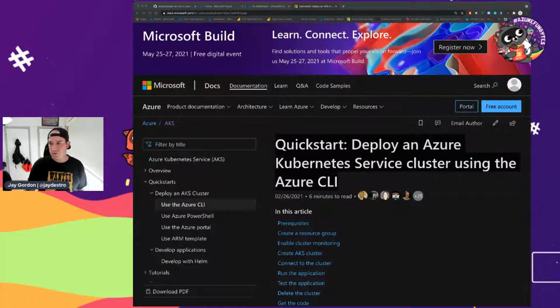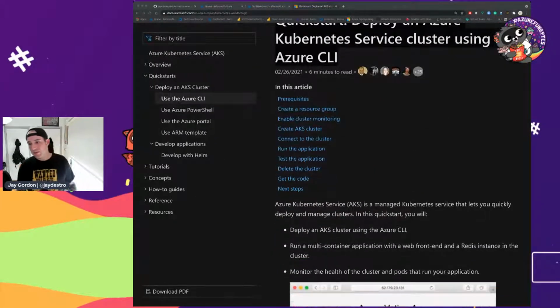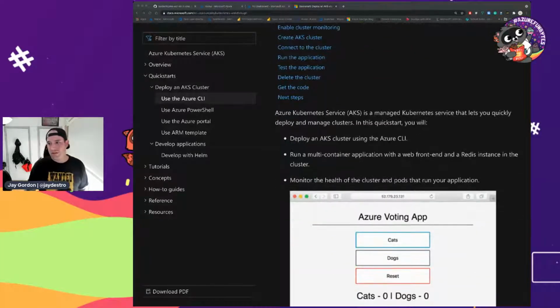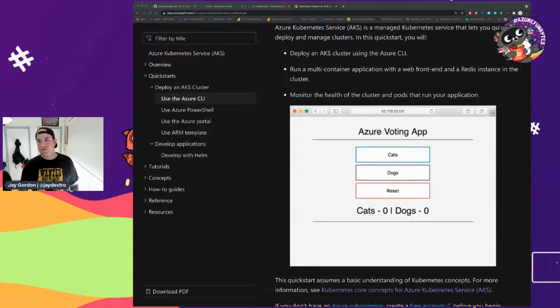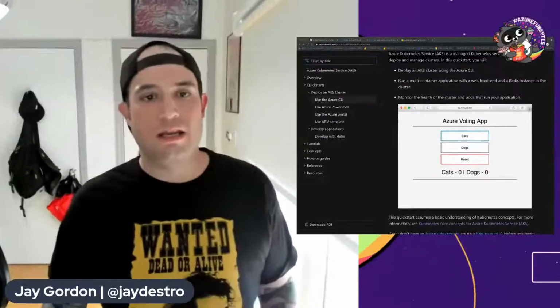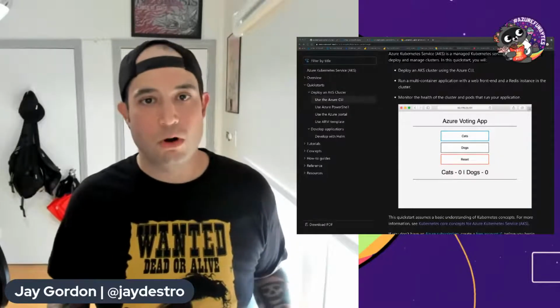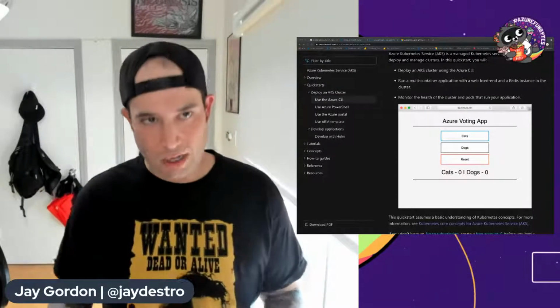So I'm going to start with this quick start, deploy an Azure Kubernetes cluster using the Azure CLI. And really, let's kind of get started with it. I think that this part on the top says the most. It's essentially AKS is a control plane for creating Kubernetes clusters on Azure.